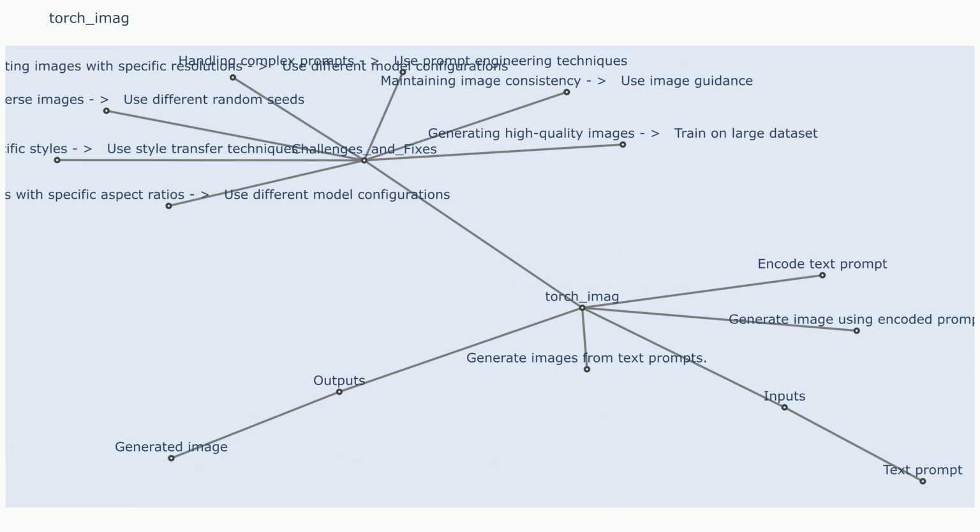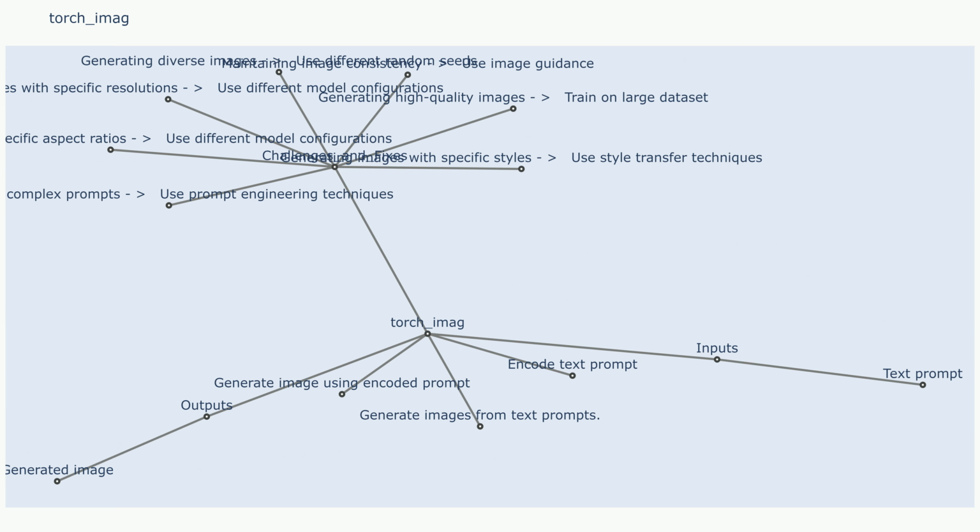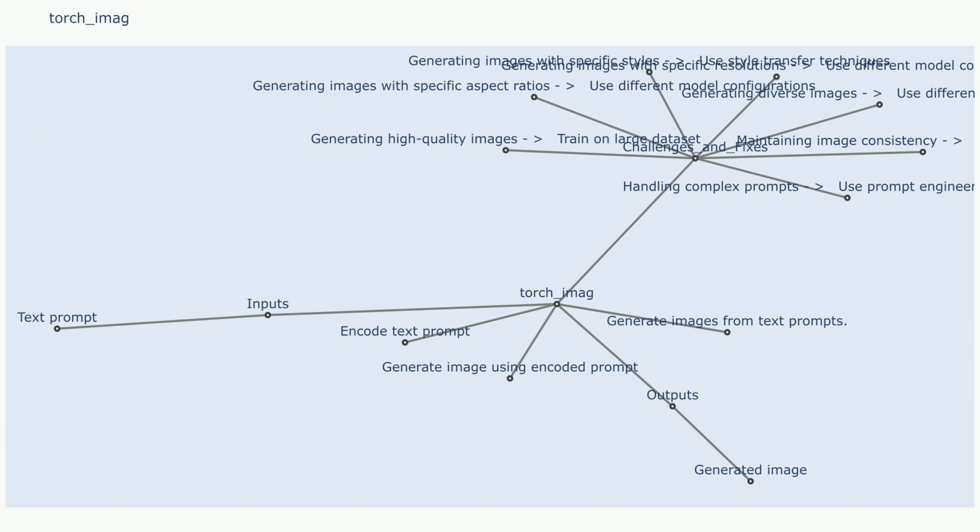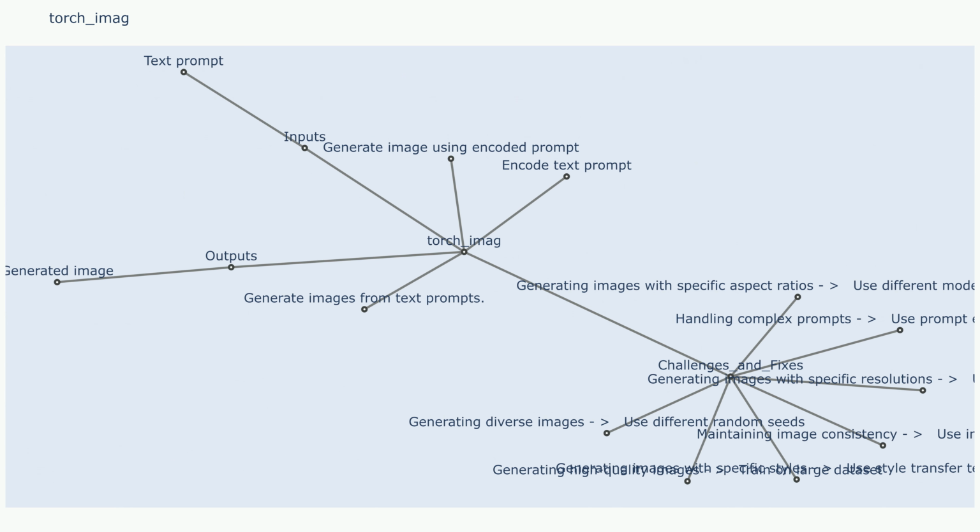Steps. Image loading. Torch imag functions typically start by loading images from specified sources. This can involve reading image files from disk, fetching images from URLs, or accessing images already loaded into memory. Tensor conversion. The loaded images are converted into PyTorch tensors. This allows the image data to be efficiently processed using PyTorch's powerful tensor operations.